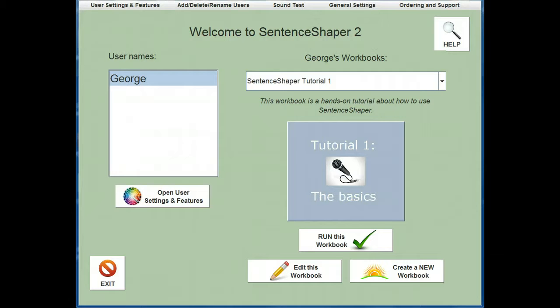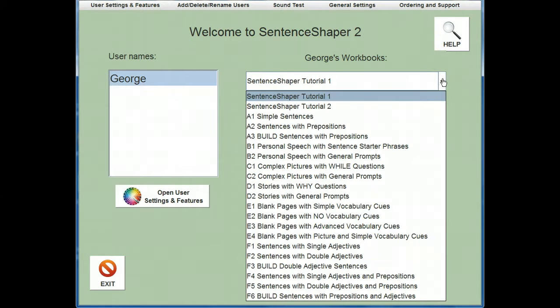On the opening screen of Sentence Shaper, shown here, every user has a list of workbooks. You can see all the workbooks by clicking here. The workbooks shown here all came with the program, but you can also add your own. A workbook is just a series of screens that are about the same thing.